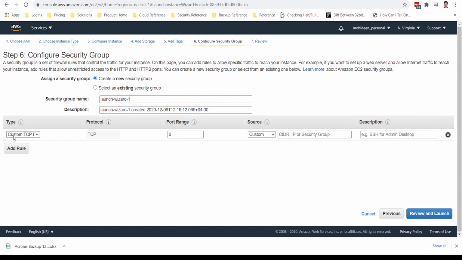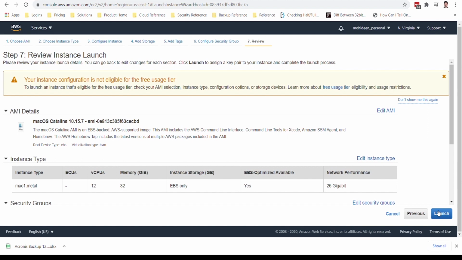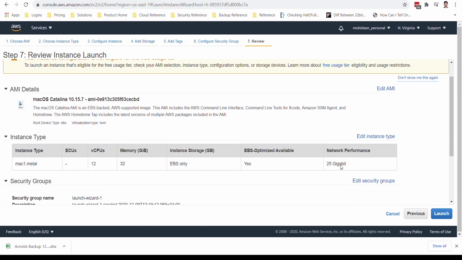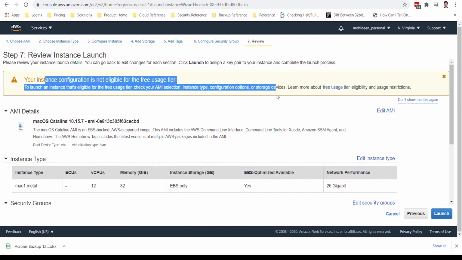And I'm creating a security group to connect my instance through SSH and also through VNC. For demo purposes, I'm allowing all the ports, but in a real-time scenario, you should be aware of which ports to allow. Okay, and I'm launching the instance.